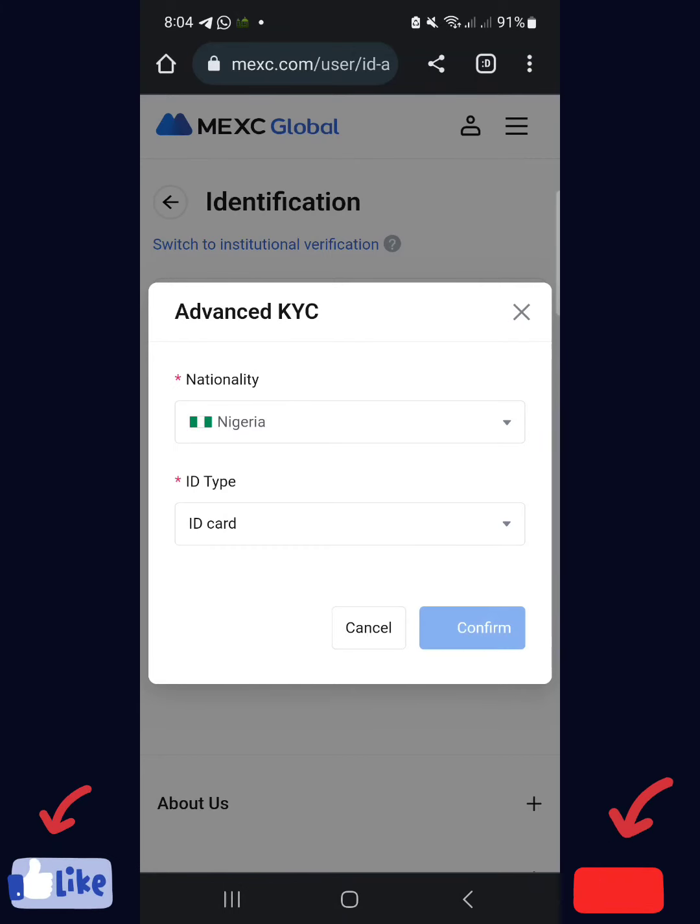So just wait for it to load up. It's loading up right now, guys. It's loading up for me. I have to just wait for it to load up.